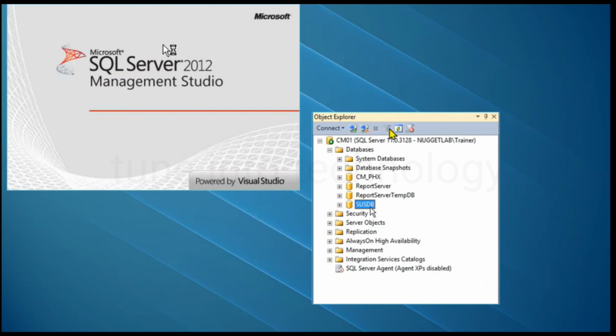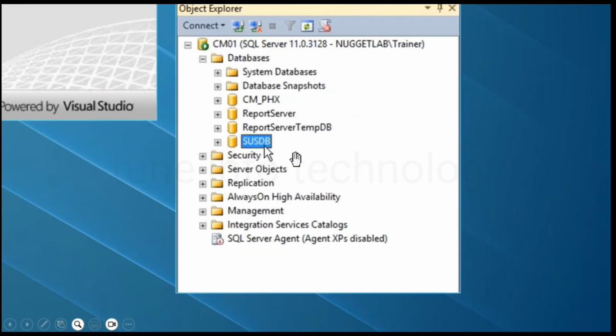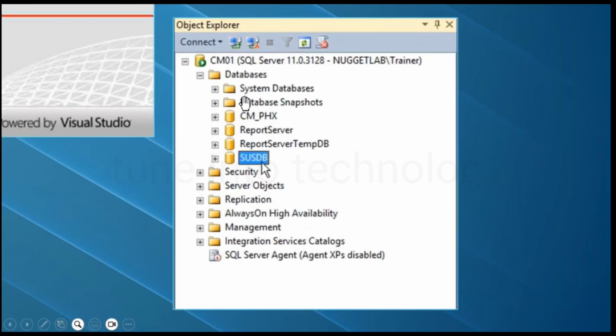Now, just to confirm whether it has been successfully opened, whether it has been created or not, you go to your SQL server and you check in the database CM01. When you expand it, your server name would be different. You go here, you expand databases, and you will see this SUSDB database. Which means that yes, your WSUS server role is successfully there, and this database has been successfully created. It will start working now.